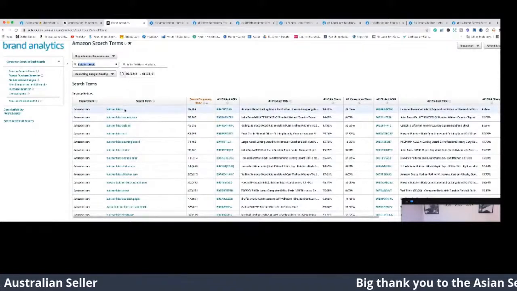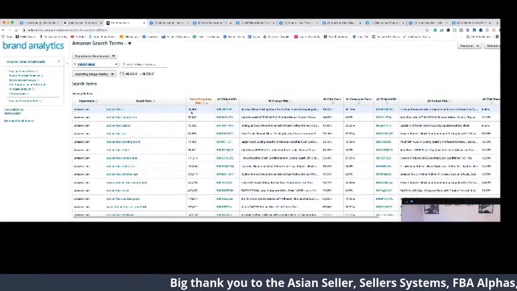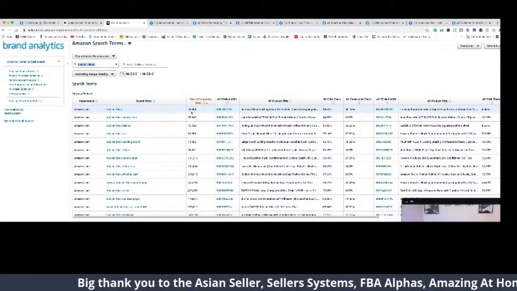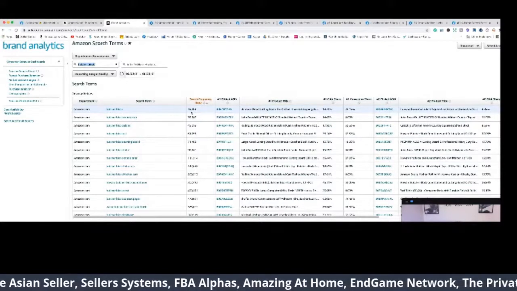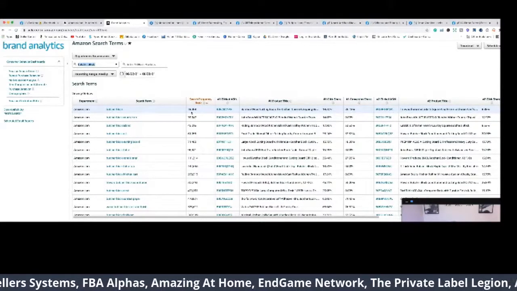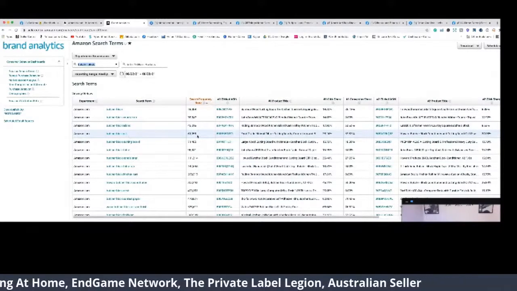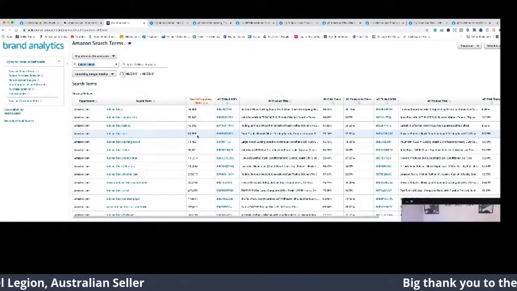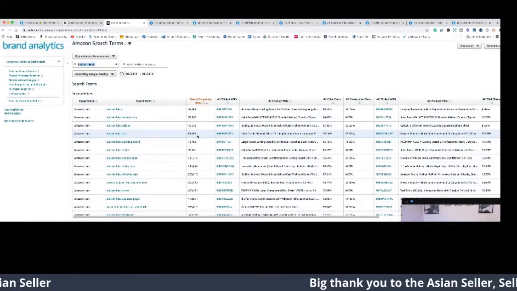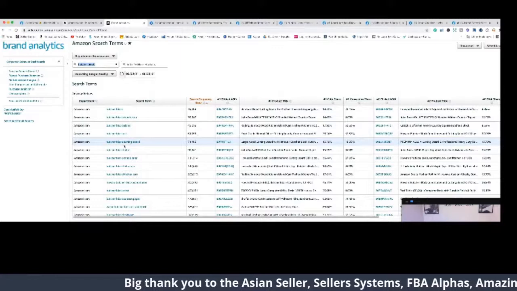And then I saw butcher block, the word, has a search frequency rank of 18,000, right? Which means it's a pretty popular product. It's not number one and it's not in the top 100, but it's still pretty popular. And then I saw here butcher block oil, 61,000 search frequency rank. So it's not super popular, and it's not super unpopular, but it's a product that is being searched for. So it opened my mind up.